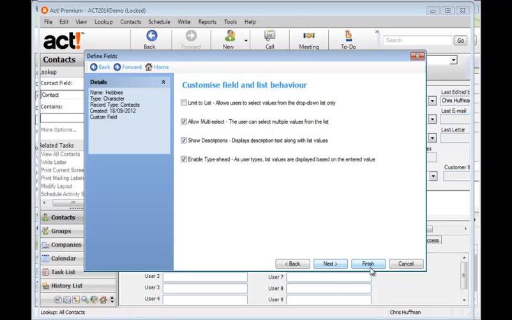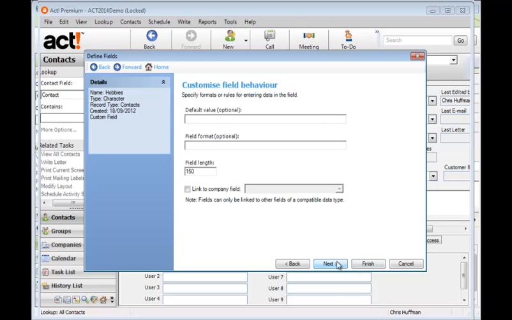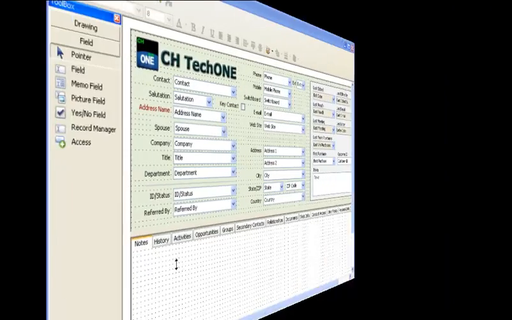So let's click Next. And here you can set a default if you require. You can format the field. You can also change the field length so that if you know you're never going to need any more than 30 characters in a field, you can change this. But be very careful because if you do reduce the field length of an existing field, you'll lose data that's currently in your database. So let's click Next and Finish.